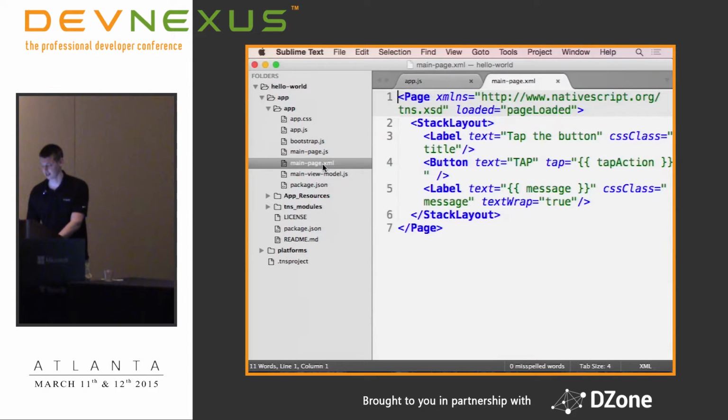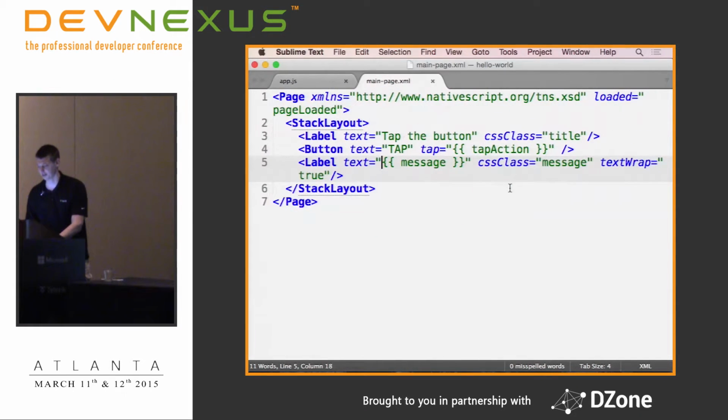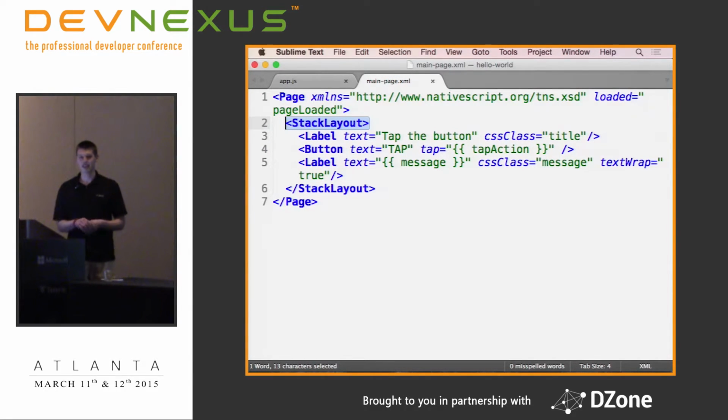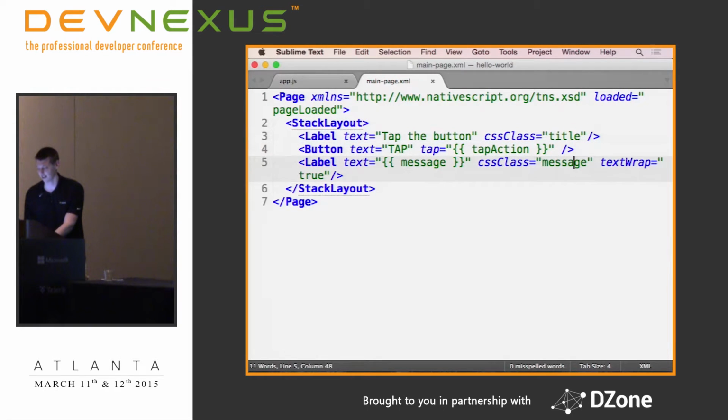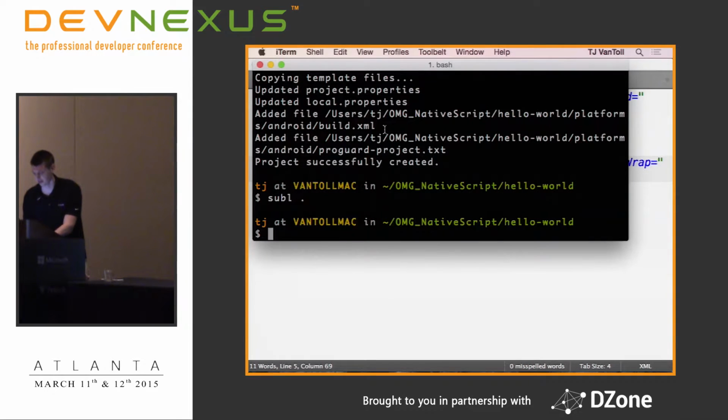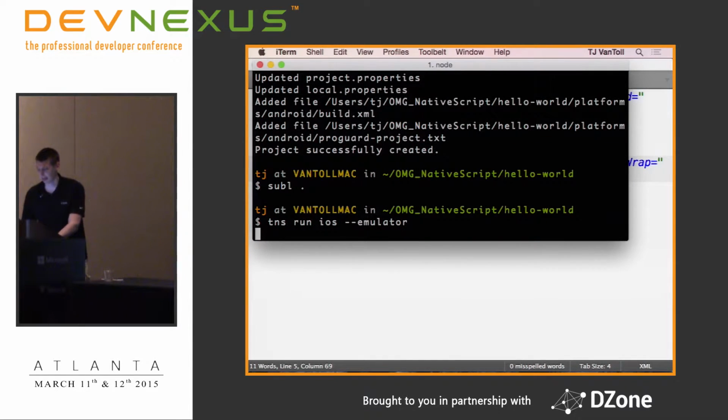Here's what the starting sample page in NativeScript looks like. This is actually the simplest of the NativeScript layout mechanisms. It's a stack layout. Stack layout is fairly easy to understand because it just says stack things up. You can stack things either horizontally or vertically. Vertical is the default. In this case, it's just adding a label, a button, and another label. So if I run this thing, run it on iOS.